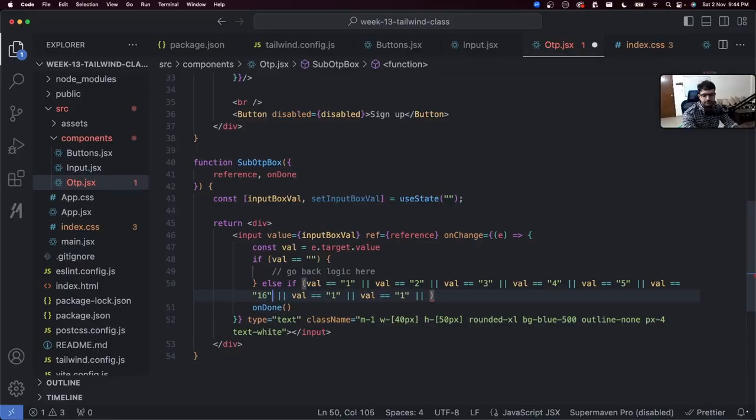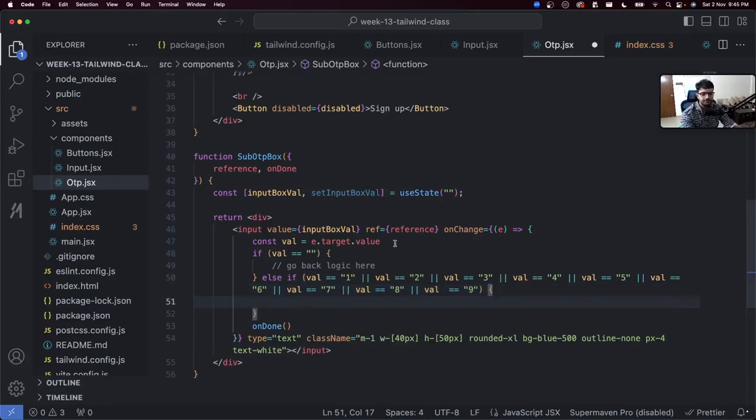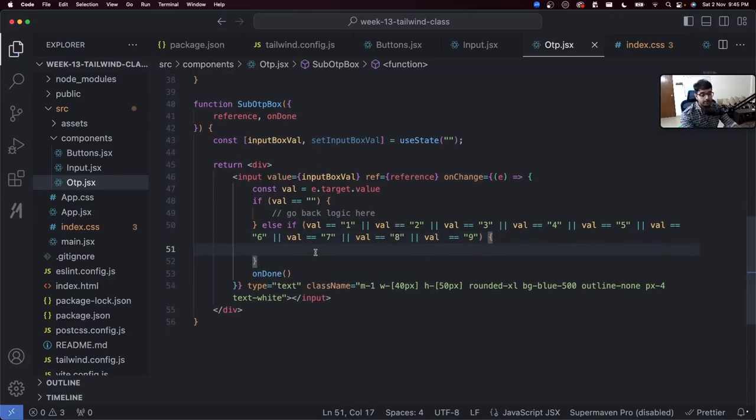6, 7 or 8 or, excuse me, equal to 9. What will happen in this case? The user legitimately typed the right key. They did not write A, B, C or something. They typed the right key. So in that case, I will actually call on done.